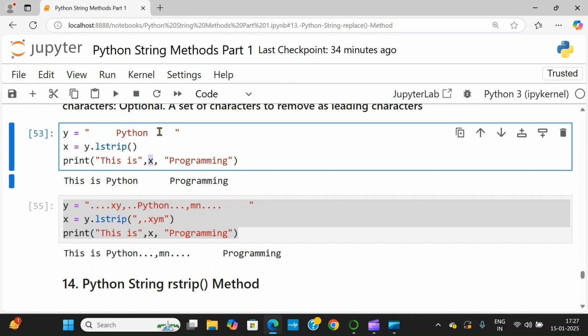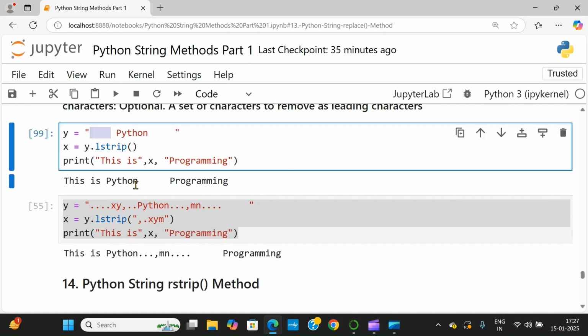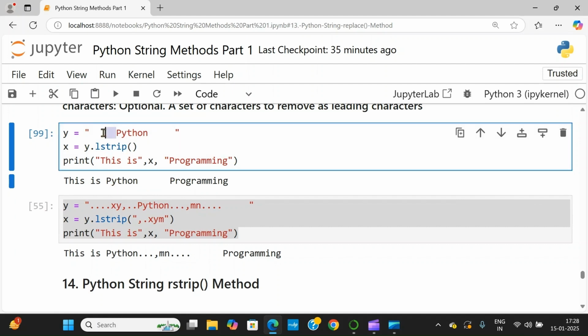After removing the space, whatever the result, Python, will be stored in x, and I want to print it. If you see the output here, just run this. This is Python. So this space is removed, but here you can see there is a gap. The right side space is not removed. So lstrip is going to remove only the leading space. This one is called leading, this one is called trailing, and only the leading one is getting removed.